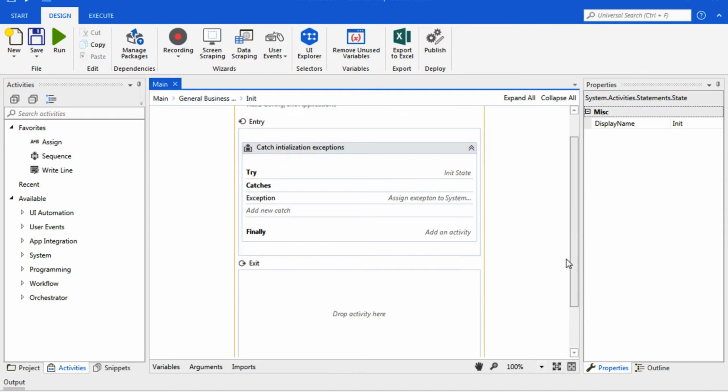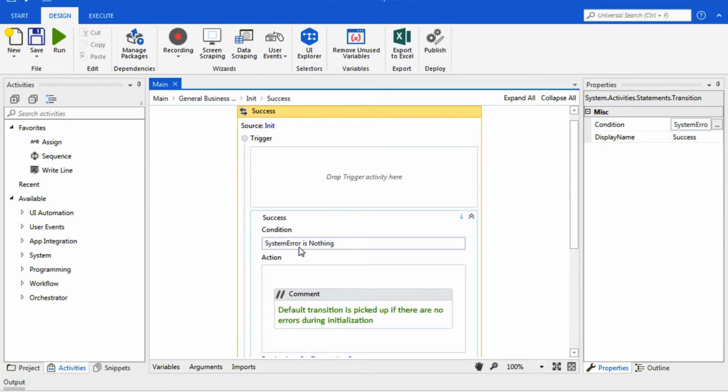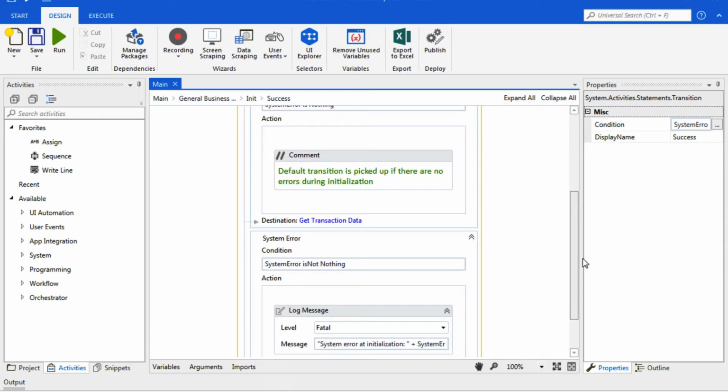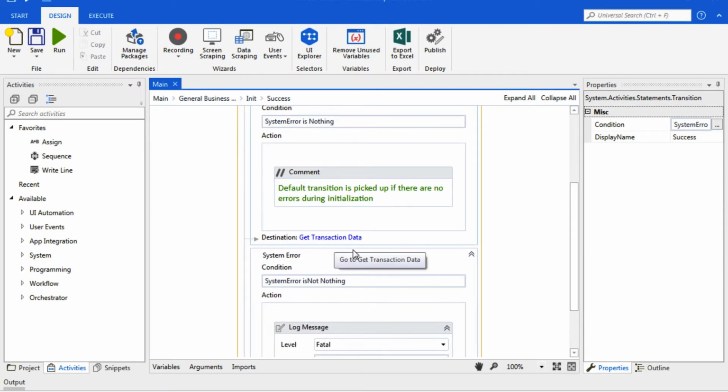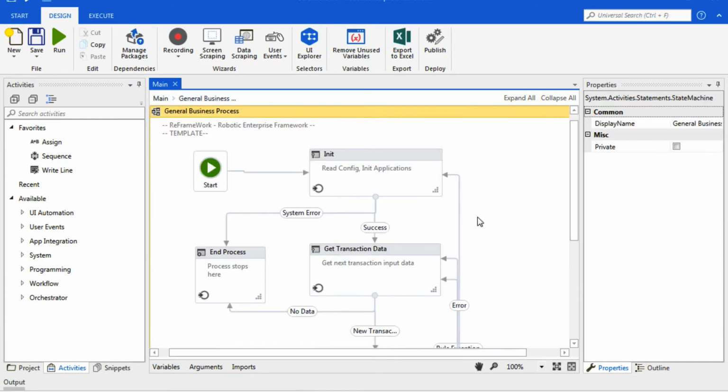It's based on whether or not we were successful or there was a system error. So let's look at our success. So our success is just saying if the system error is nothing, then we can go to success. And we can go to the transaction, the next state here, but I just want to go back so it'll be clear.